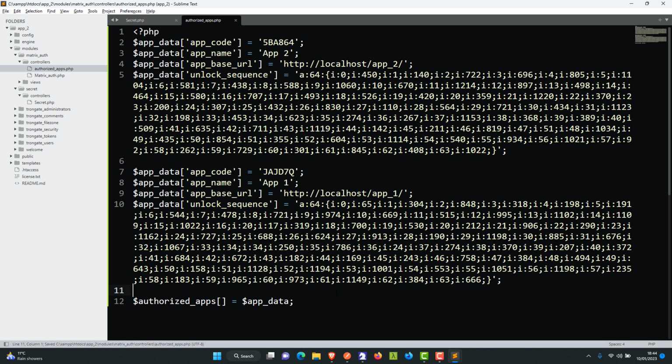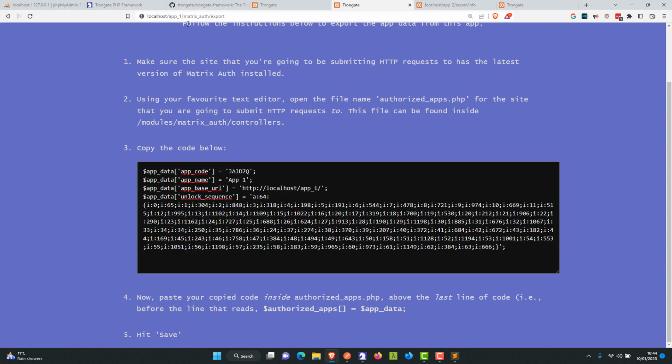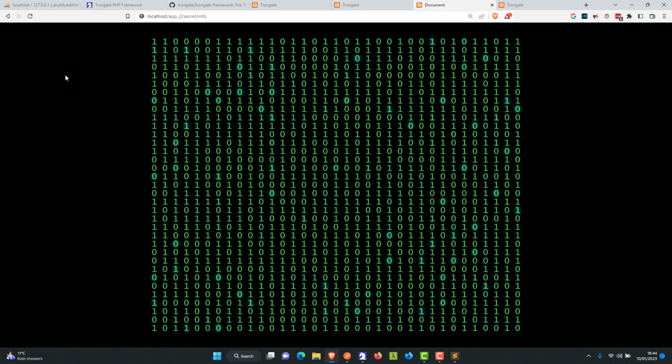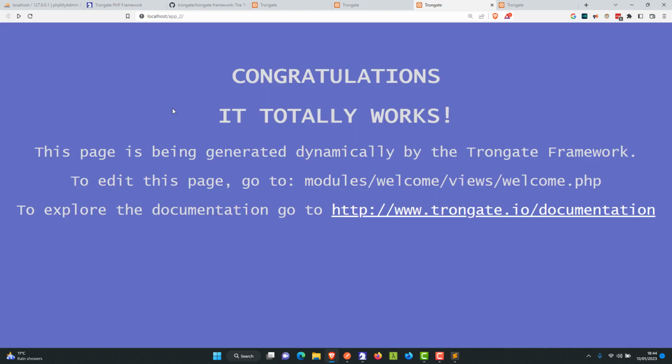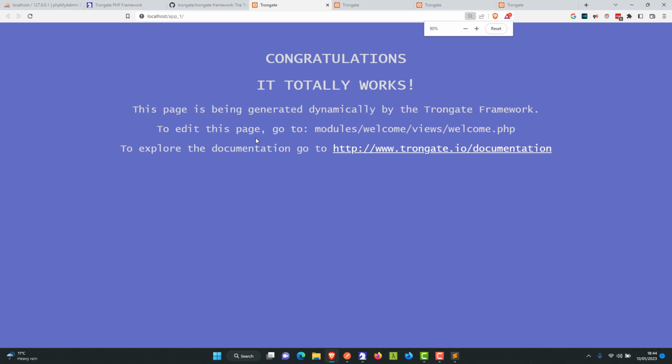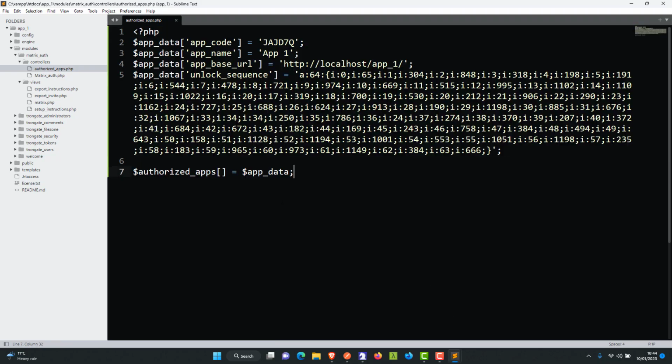Now, what that means is that our first app, with a little bit of work, should be able to solve this puzzle, and hopefully something amazing will happen. So, in order to demonstrate this, we're going to do a little bit of work, and we're going to build a web page that sends HTTP requests to the other site. So, let's go back to the first app.